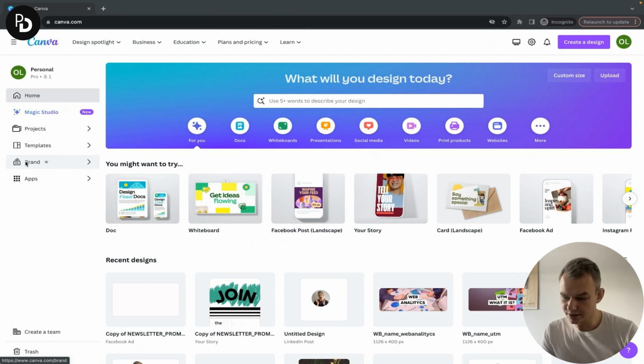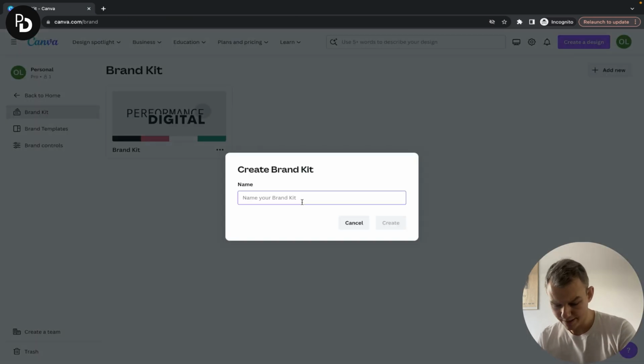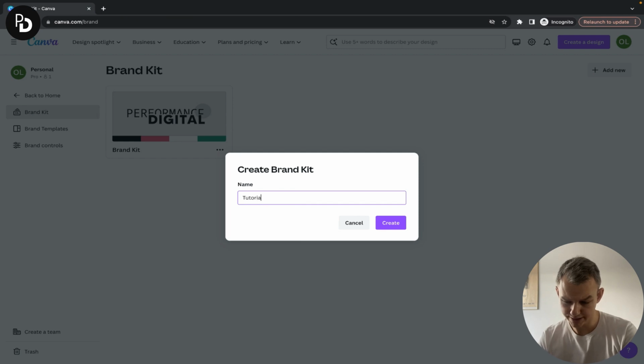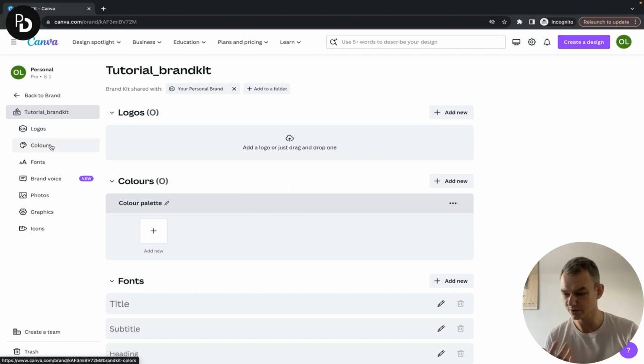So we are going to click on brand here on the left side in the menu. And then in the upper right corner, you have add new. I'm going to name my brand kit tutorial, brand kit, and click create. And boom, here you have multiple things that you can add to your brand kit. This might be logo, colors of brand, fonts, and so on and so forth.